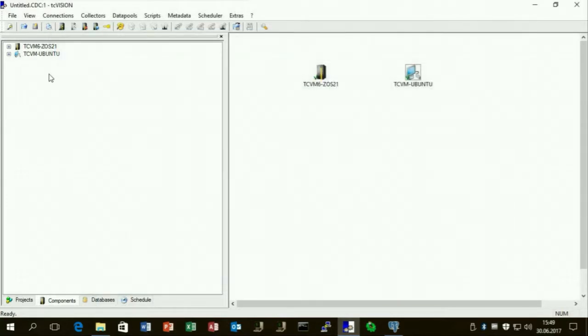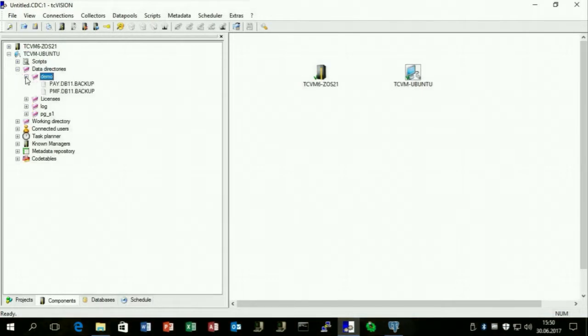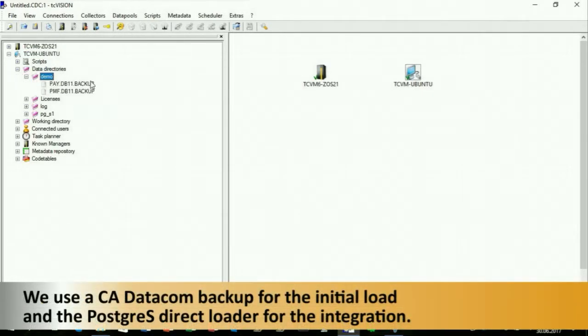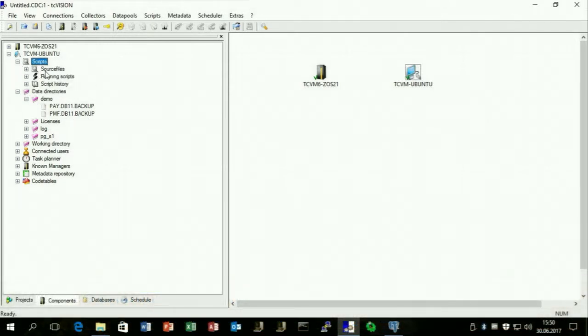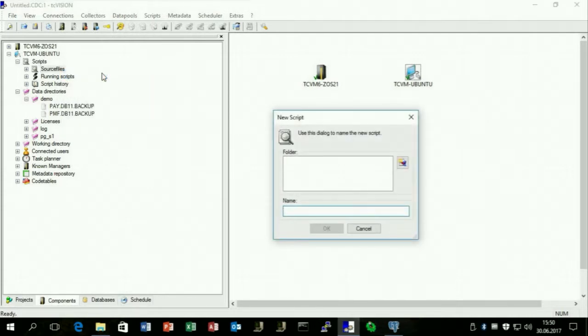Now for the initial load. We already prepared two Datacom backups. We use one of them now. The processing is done in processing tasks that are generated in a script language with the help of a comfortable wizard.